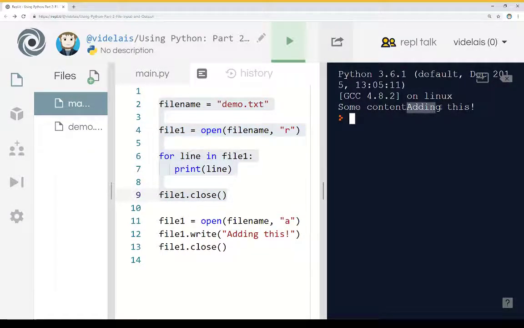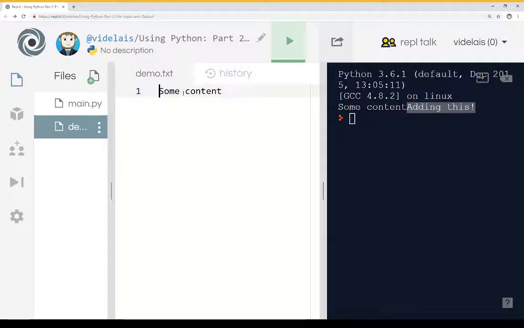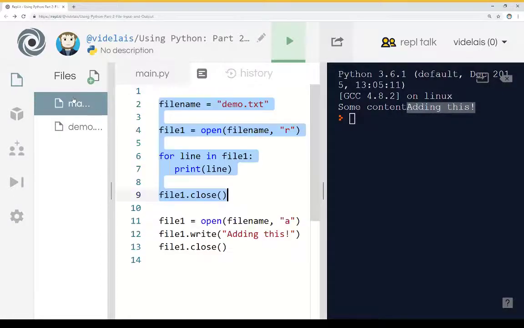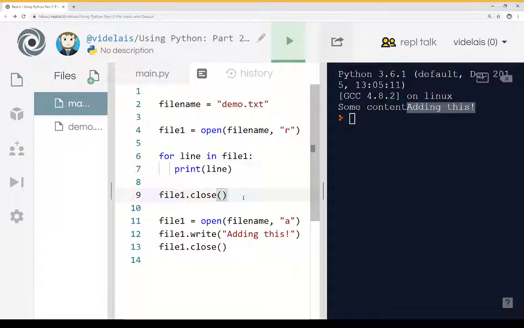And we see it added it. Adding this is now part of that file, even if the REPL doesn't show it to us here. These are two different ways to work with file input and output, again respecting the different modes. We can either read or we can write, but we can't really do both at the same time.